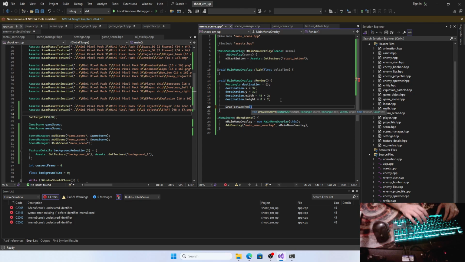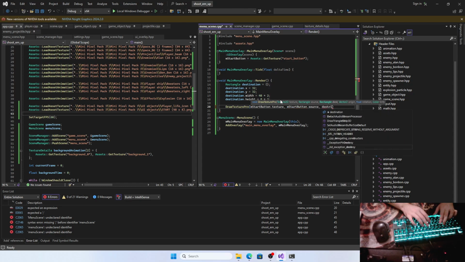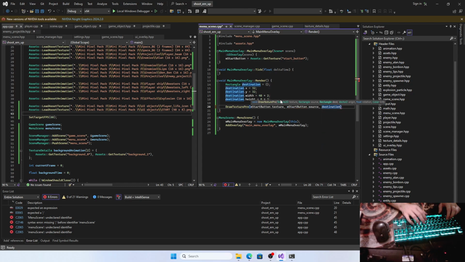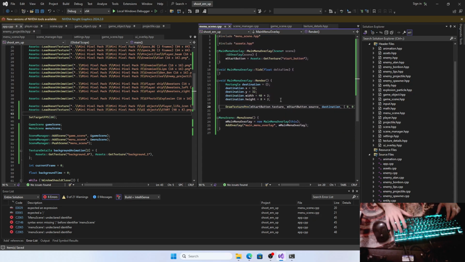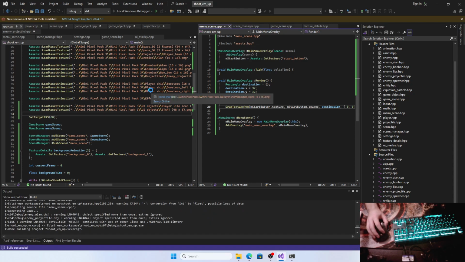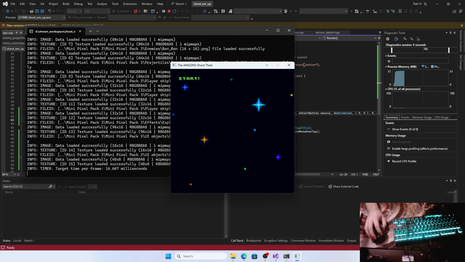We have M start button texture, M start button source, destination, that is your creation. Okay, and now we should have something on the screen now. Let's see. And we do. We have this start button, which is amazing.